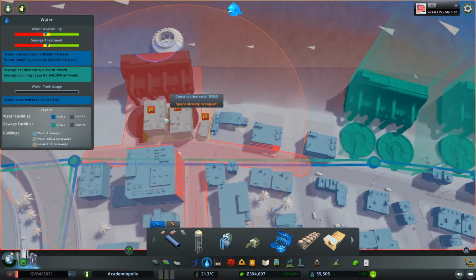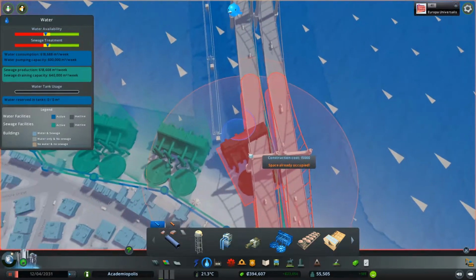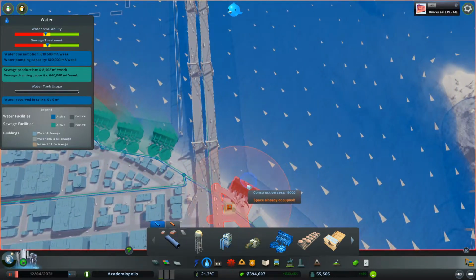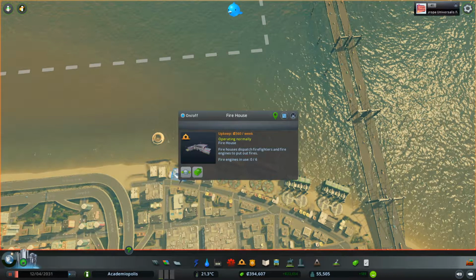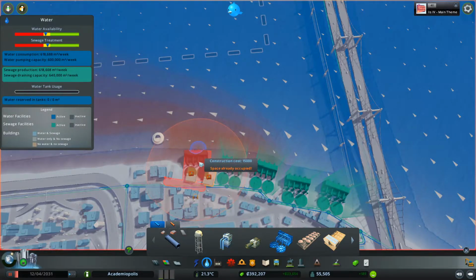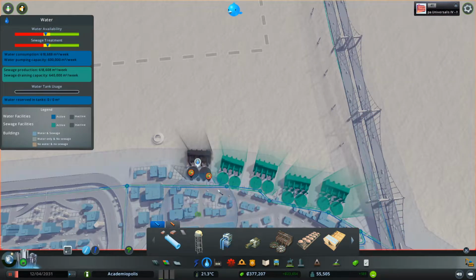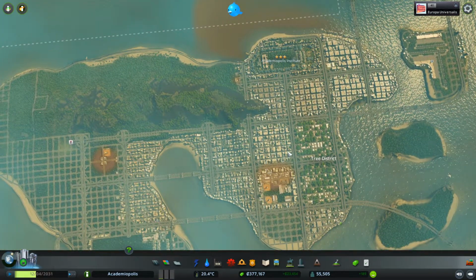We've got some space already occupied over here. Where can we drop this down? I suppose we could potentially get rid of our fire, or rather move our firehouse here, and build this here, and link it in like that. Okay, that'll have to do.